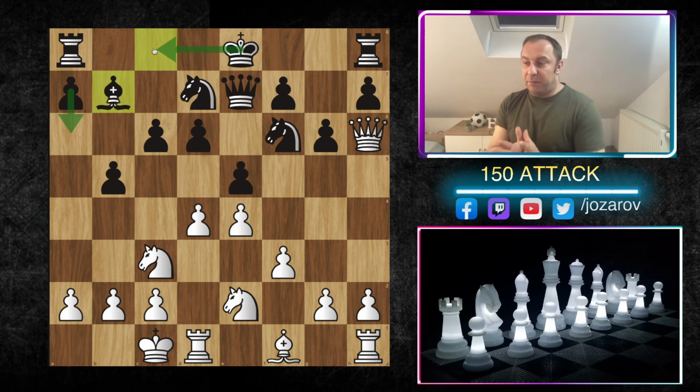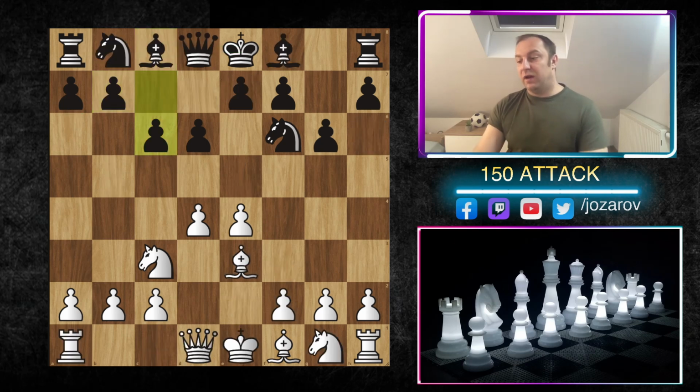So as I said, in my opinion this will be a great position for Black, and that's why I don't like this approach by Kasparov against the Pirc defense. In my opinion, there are better ways to destroy the Pirc defense or modern defense with the 150 attack.